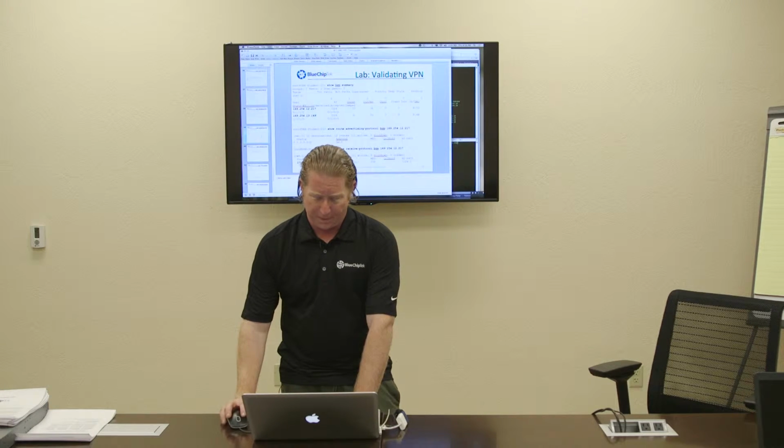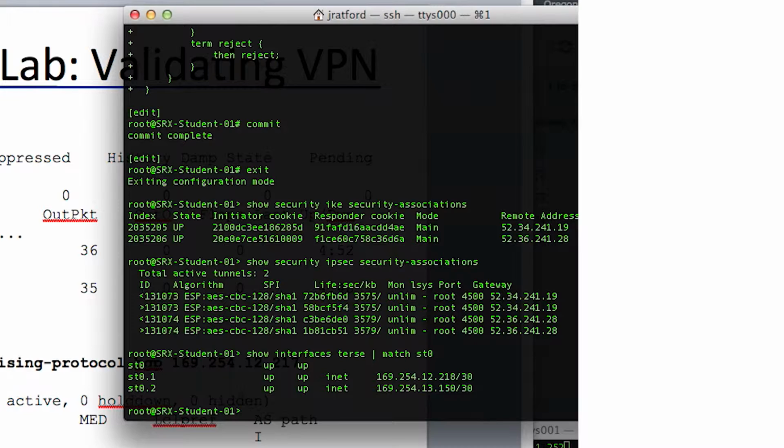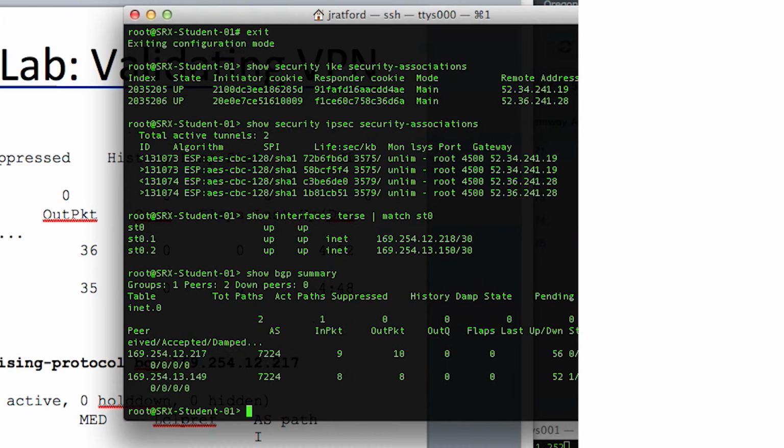All right. Moving forward, now that the tunnels are up, we can check the status of BGP. I'll just do a show BGP summary here, and you'll see we have our two BGP neighbors, right? It'll tell you the number of routes that have been exchanged here and the lifetime.